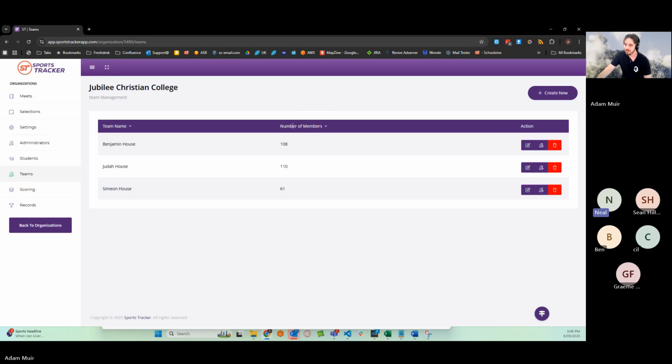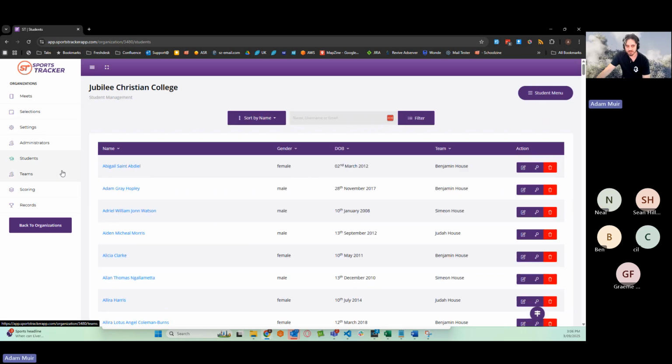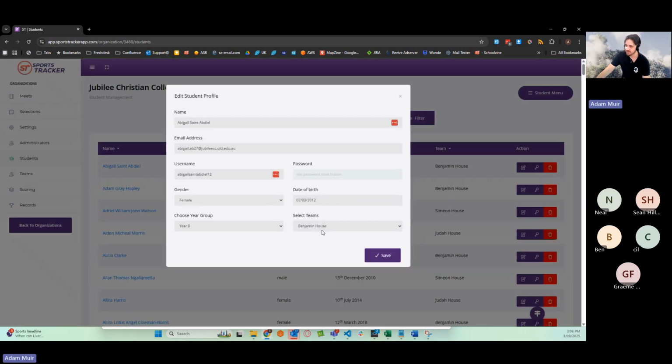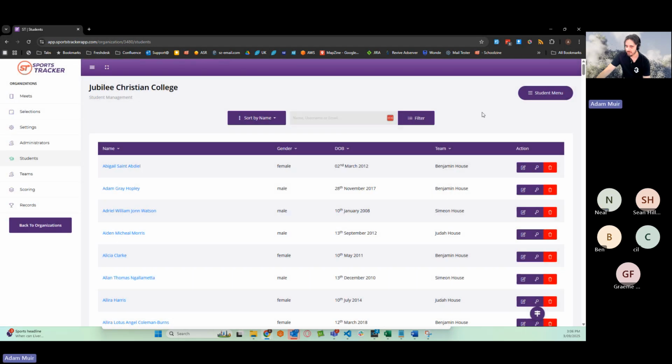Is that something Sports Tracker staff have to do, or can we do that? So you can go into the student section over here, and basically you can edit any student, and we can change what house they're assigned to. Okay, so you can assign them there. Yeah, so you can do it that way.